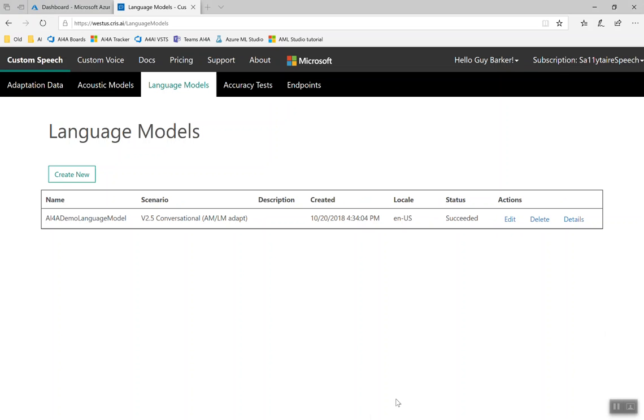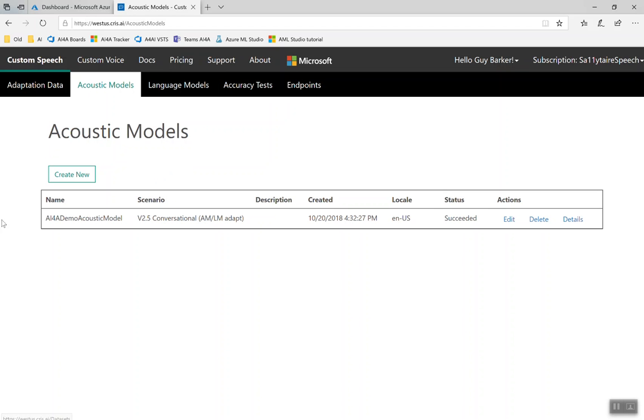Okay, and after a few minutes, the language model was created successfully. There's a status of succeeded there. And if we go back to the acoustic model, that also says succeeded. So the two models are now ready to use and to create an endpoint we can call from our app. So I won't click on accuracy test here because I didn't request that we set things up for the accuracy test.